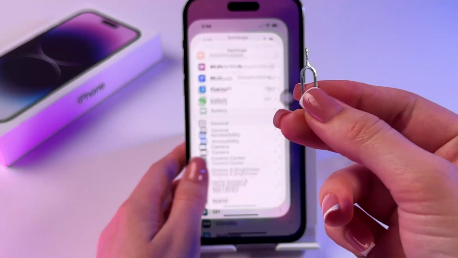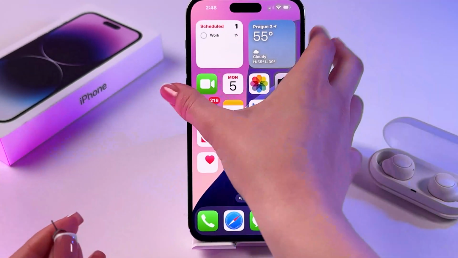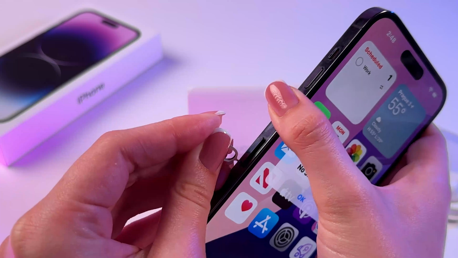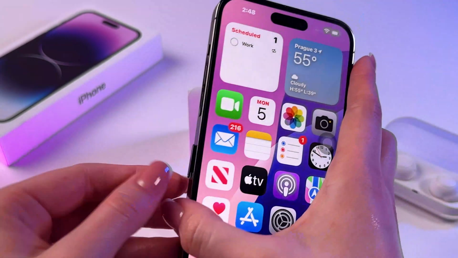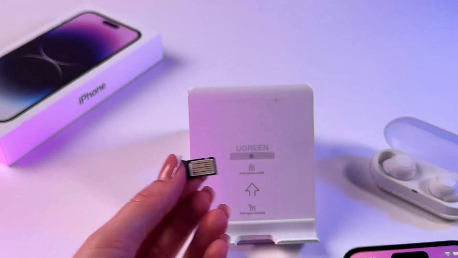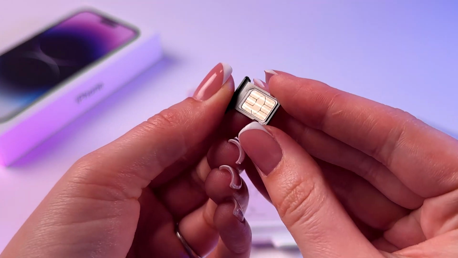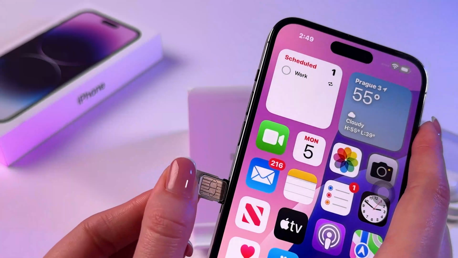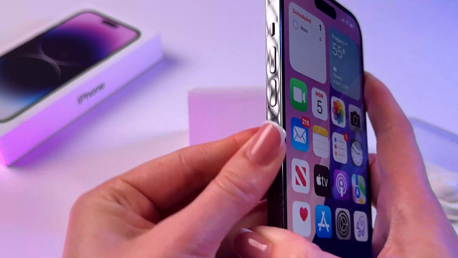For that, take this tool, which is called ejector, and goes in a compact body device. Then place it in this little hole on the SIM tray. Press it to see this info, no SIM available. Then remove it. Make sure that SIM card is inserted correctly with the chip side upwards. And put it back in the phone and make sure that it closed completely.